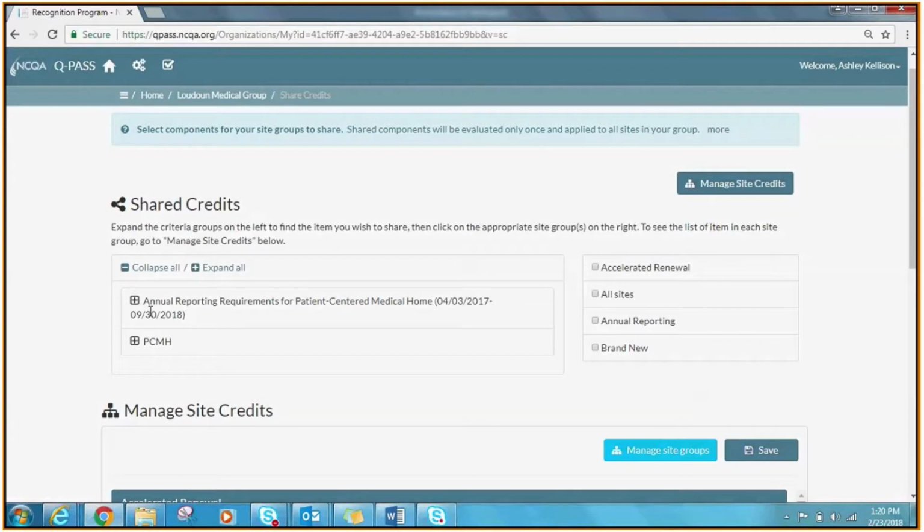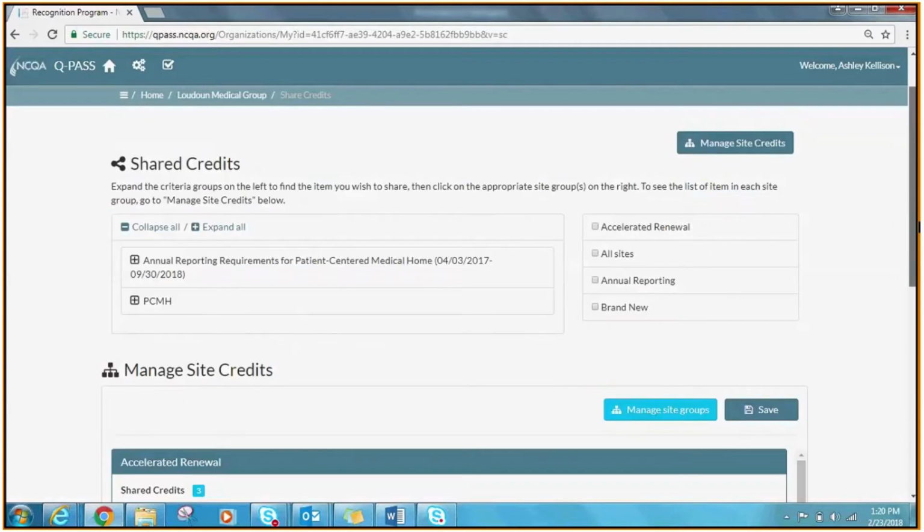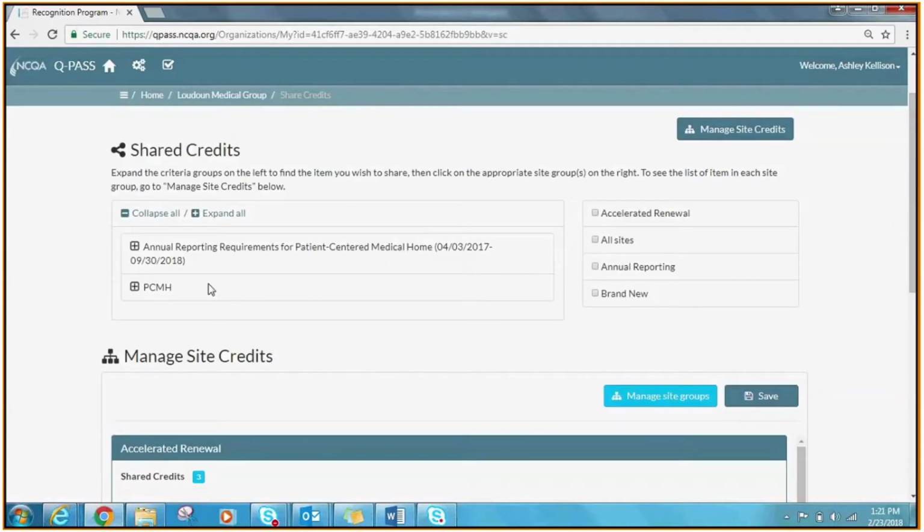The first tab is only for the groups that fall under the annual reporting. The second tab is labeled PCMH, and this is for the groups that fall under the transforming phase. Those would be the brand new sites as well as anything in the accelerated renewal process. So to begin, or just to demonstrate, I'm only going to be focusing on the transforming phase.